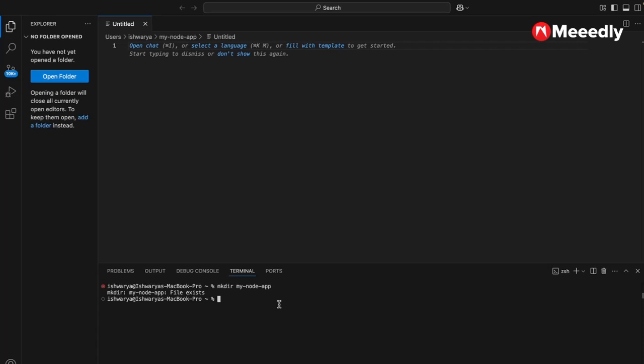Now, to go inside the project folder, we will use the following command: cd my-node-app. So we have moved into the folder and we are ready to start setting up our Node.js project.